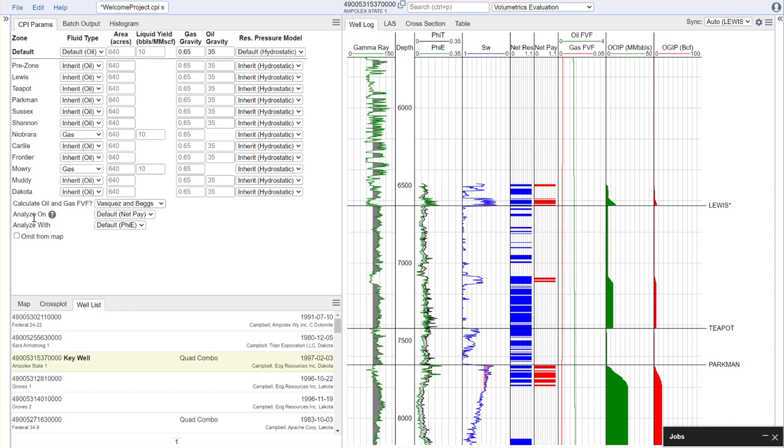Now we have two options that you may not have seen before, and these are called Analyze On and Analyze With. These are specific to Danomics volumetrics calculations. Analyze On means what flag do we want to use for our interpretation? Do we want to use gross reservoir, or net pay? In this case, I'm going to set it to use net pay.